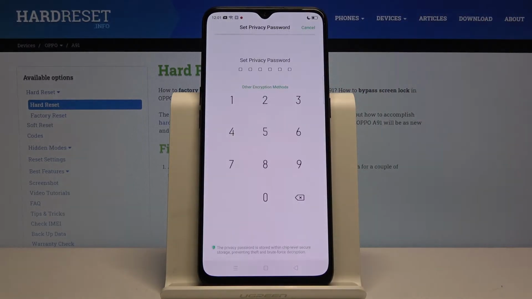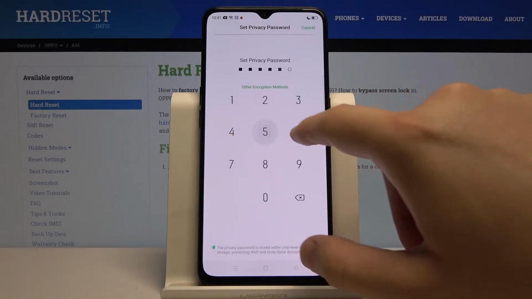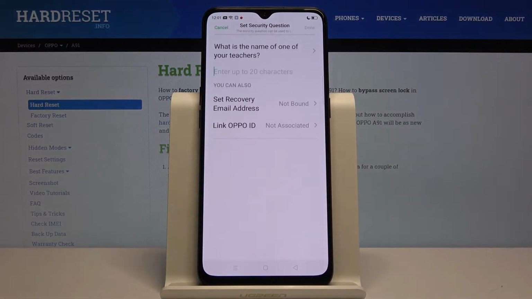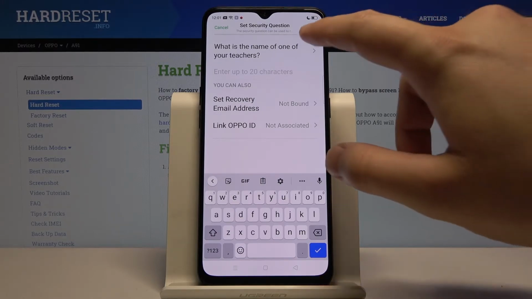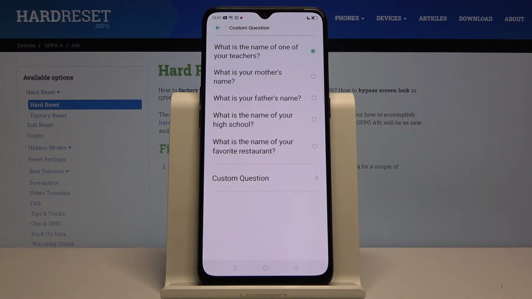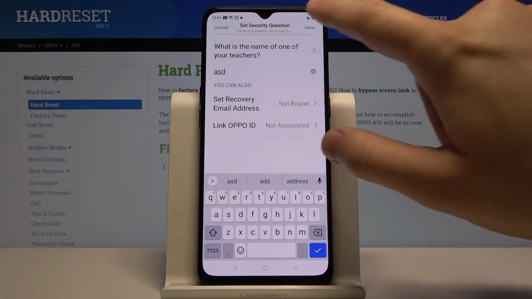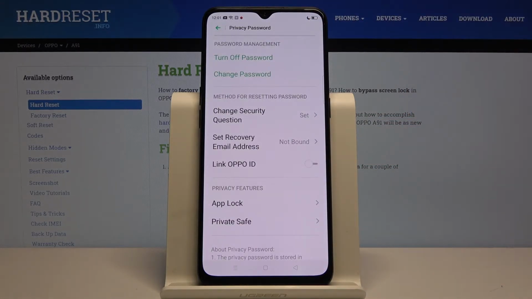Turn on this option. Right now we have to input the password. Do the same and confirm. And there's the question, the name of our teacher. We can change it, of course. I'll add the custom questions. Click on it, then write the answer right here.